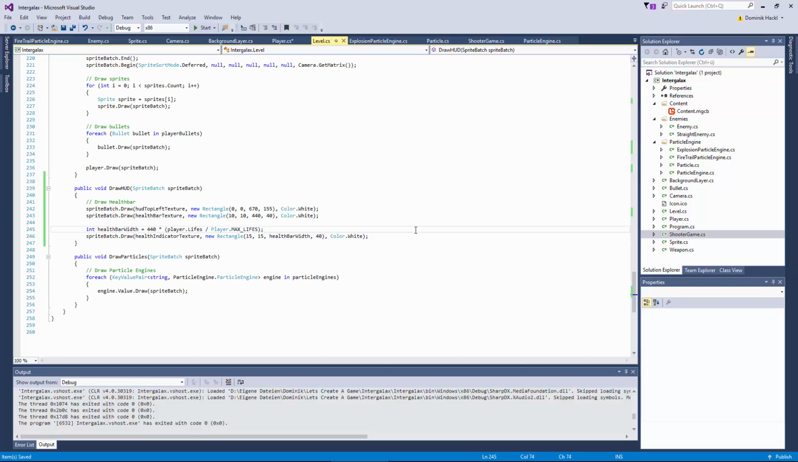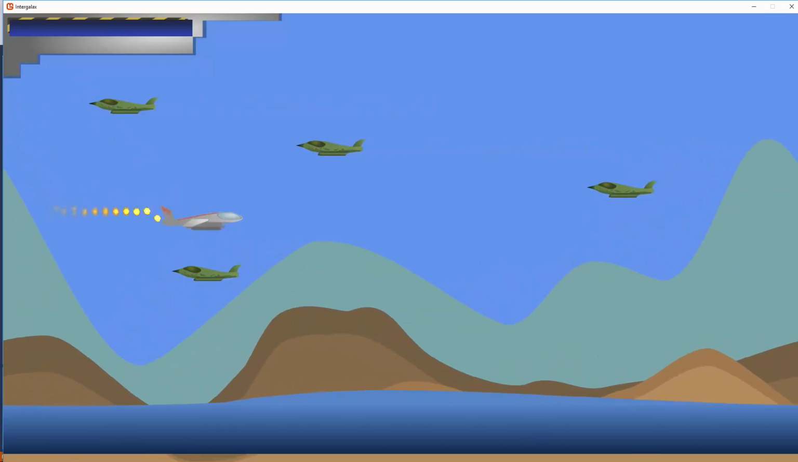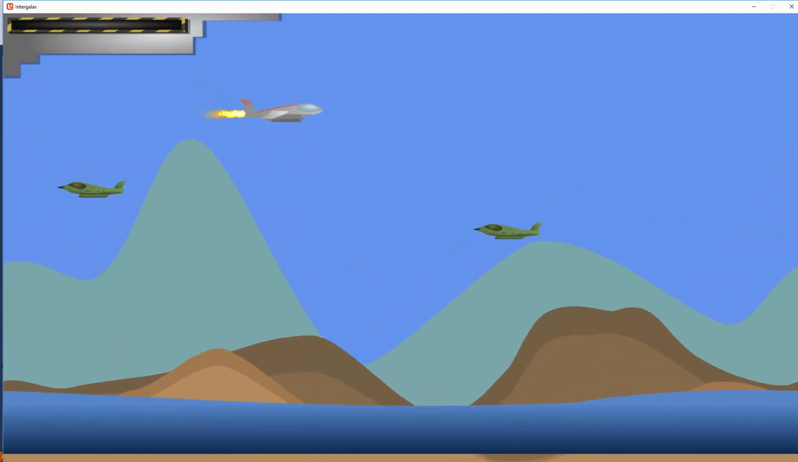So we've basically just calculated the width of the health bar based on the relation of the player's lives to the actual maximum lives. And we have drawn our bunch of textures for the health bar. Okay, now let's try it out. Okay, it draws.